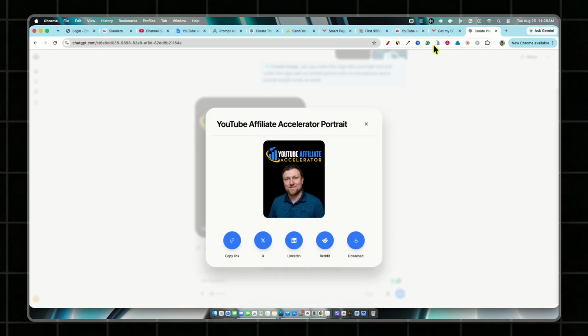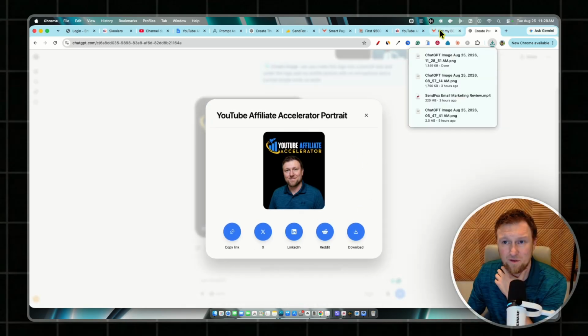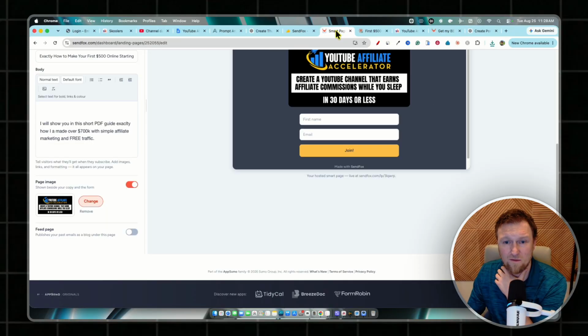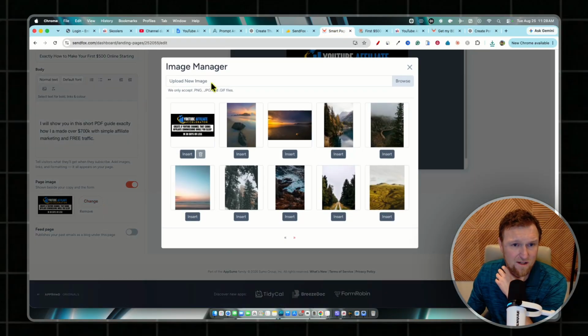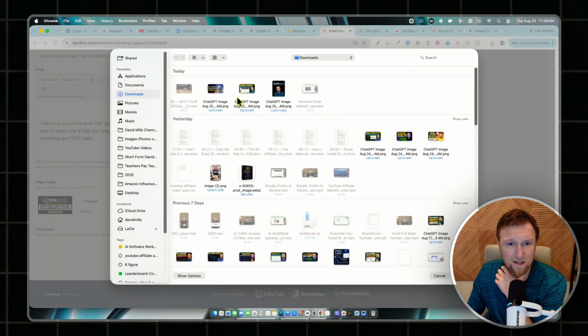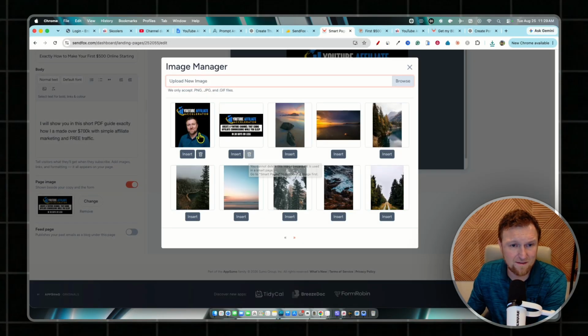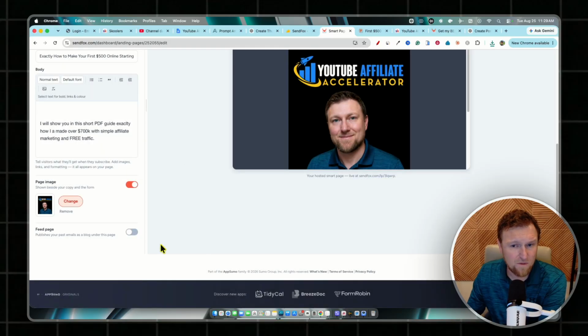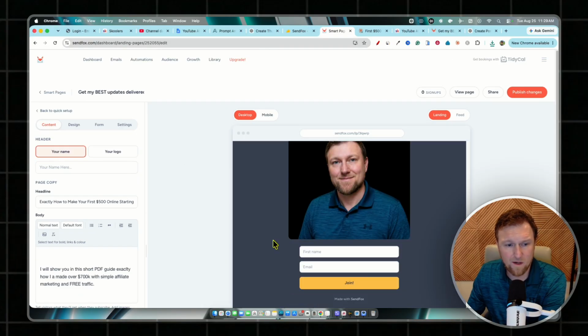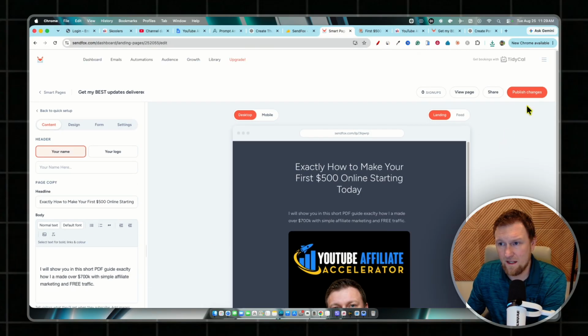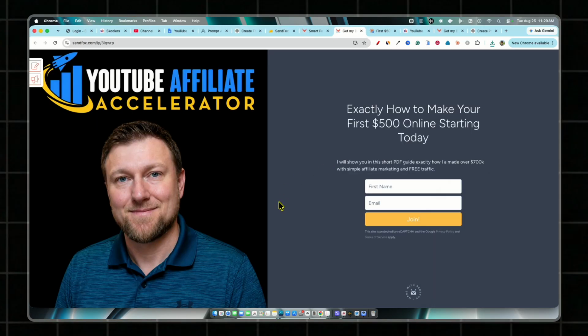So let's go download this and upload it to our SendFox account right over here, and see if I can change this and upload it right here. We'll see what this new custom portrait style insert will look like for us. Then I'm going to publish the changes, go back over here and view the page. And that looks way better. Look at that, way better.